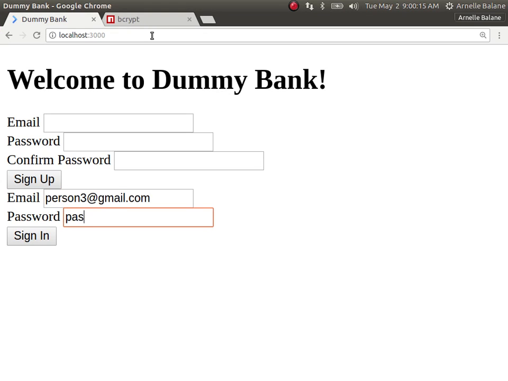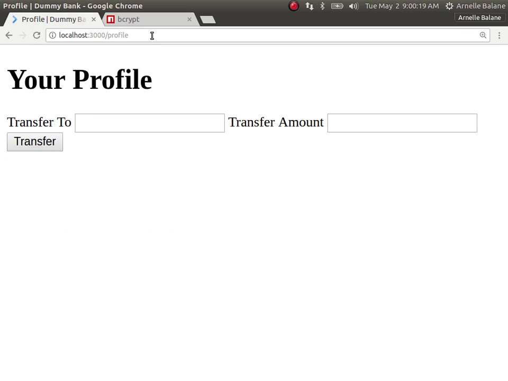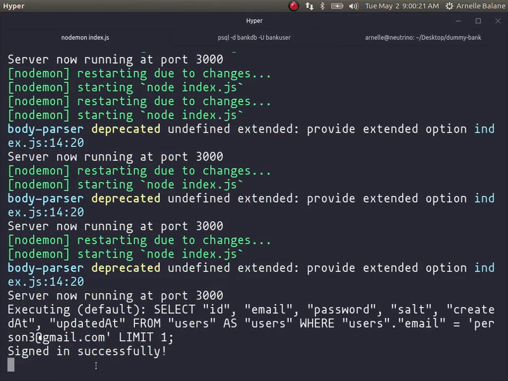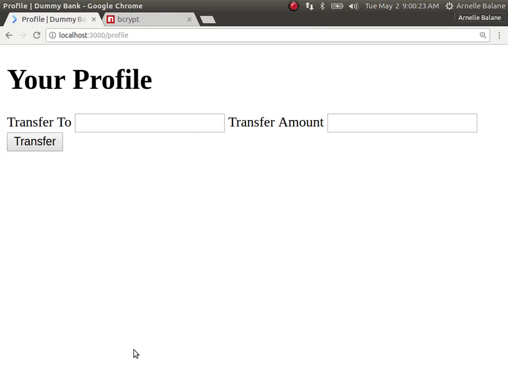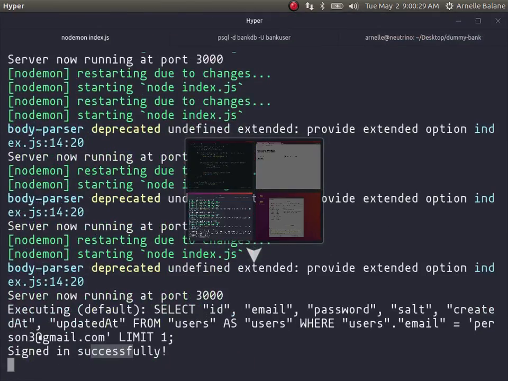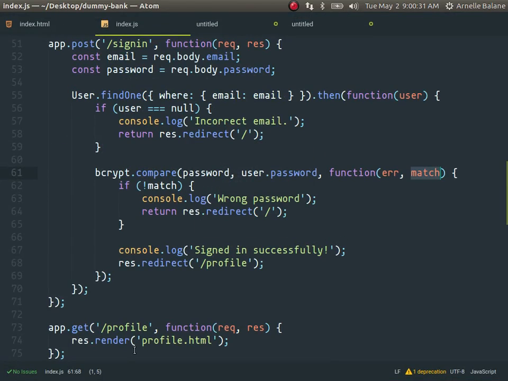person3@gmail.com password. Okay, direct to profile and then signed in successfully. So, muna na siya. Okay, login ang user using credential something. But then, saan mo explain? Okay.